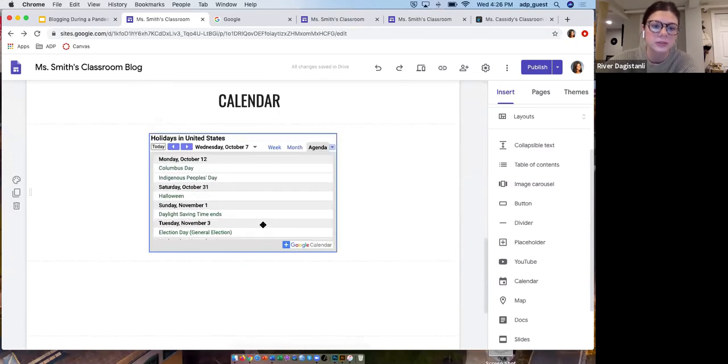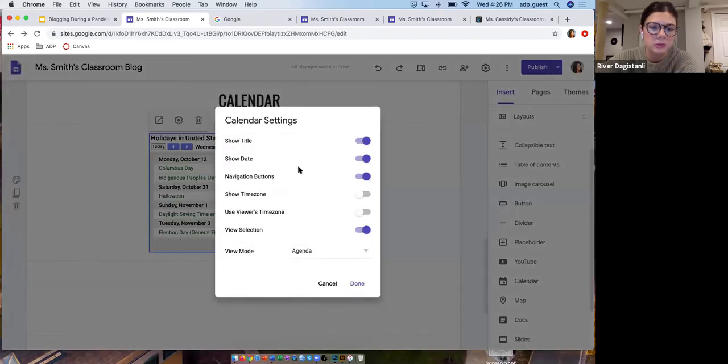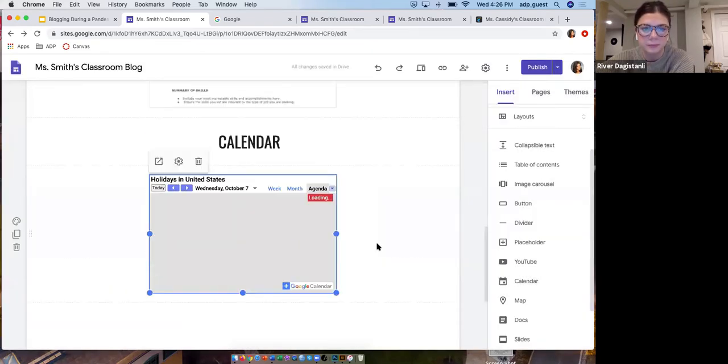This is what a calendar looks like. Let's see, settings. And then you can select what you want to show, what you don't want to show, time zones, dates, etc.